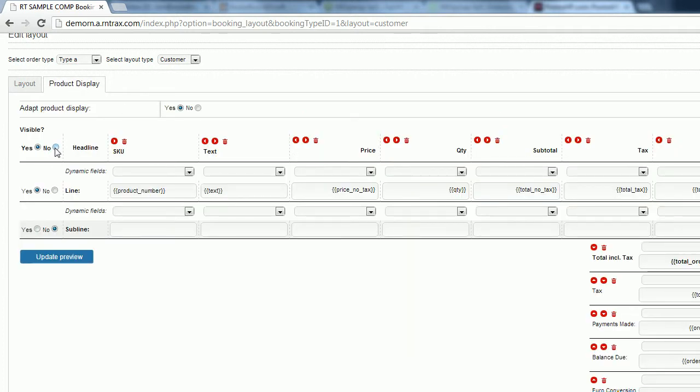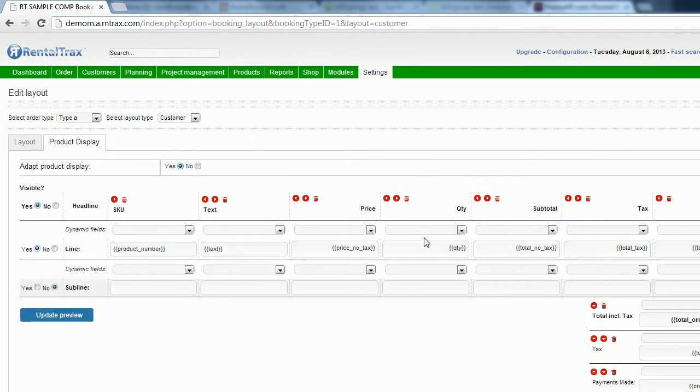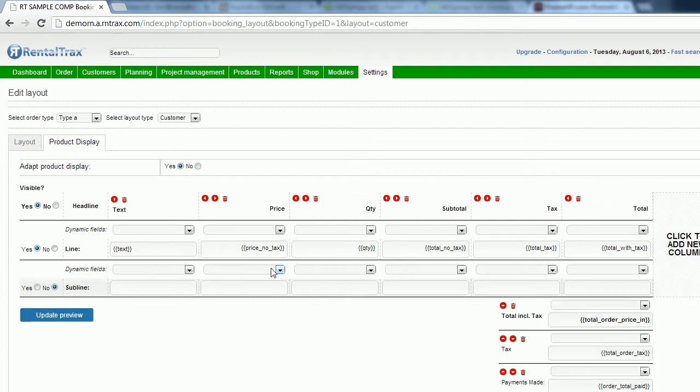When you first get here, these sublines will probably not be shown. It'll look like this. If we select yes, that we want to adapt the product display, we get more information. This is adapting the product lines themselves. So if you, for instance, don't want the client to see the SKU numbers, you can use the garbage can and delete that line, and then it'll be out of the way.